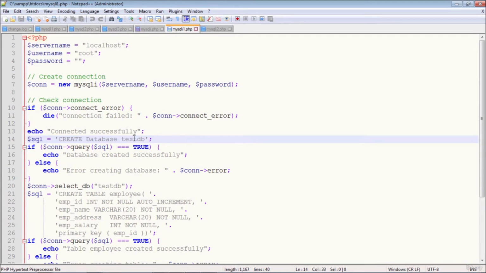Okay, all you have to do is to execute a MySQLi object arrow query function. The query function will take this argument. If this function is properly executed, it will return true, and if it is true, then give a message "database created successfully", otherwise give an error message, right?